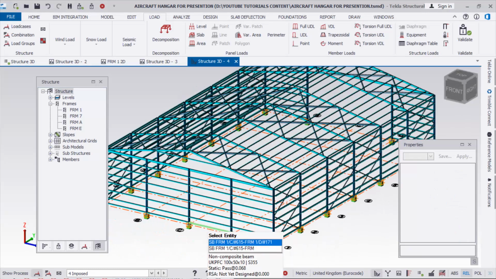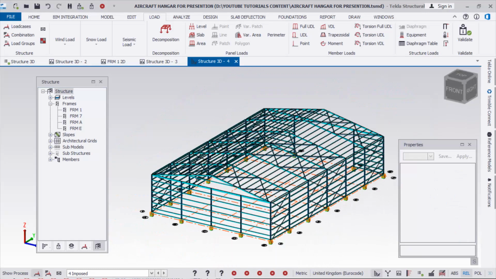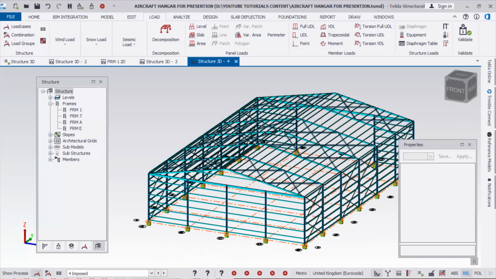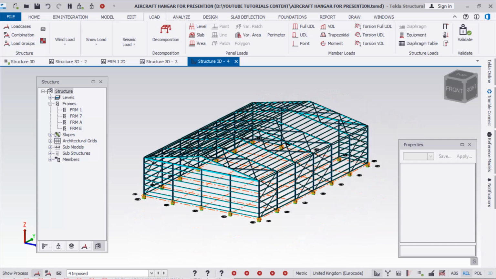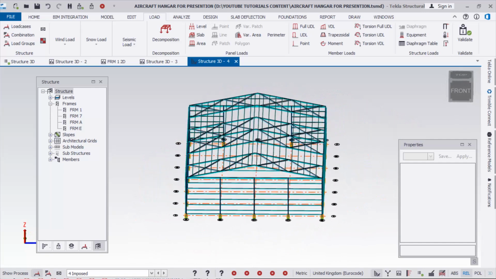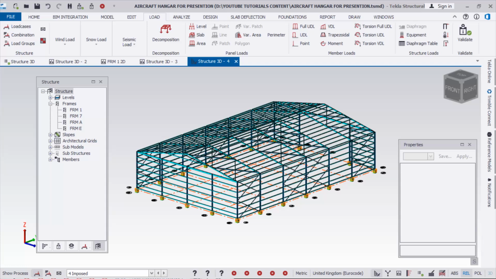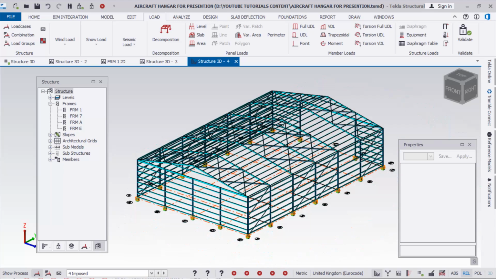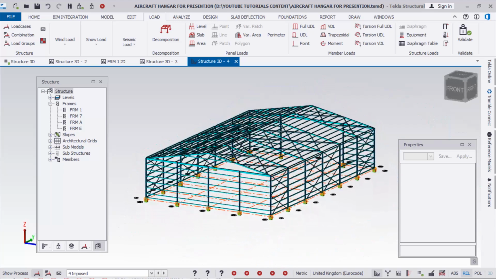This is a continuation of the previous presentation that we did on the design of aircraft hangars in full compliance with Eurocode 1 and 2. So today we shall be looking at how we proceed with the design and also analysis of this structure. And let's get started.